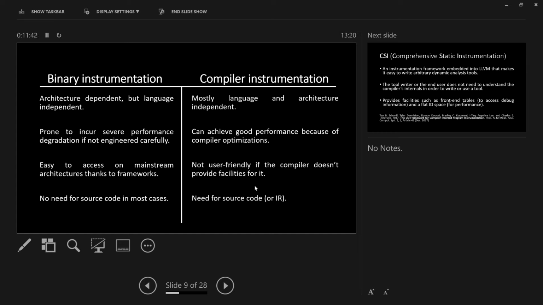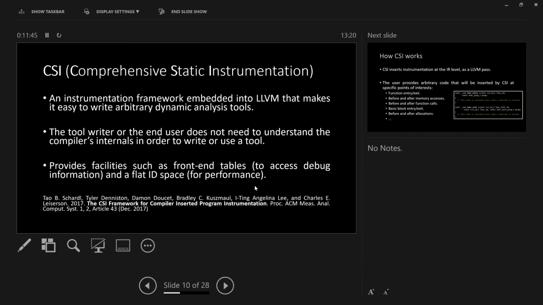But what if you don't need compiler expertise? That's what CSI, which stands for Comprehensive Static Instrumentation, was initially devised for. The original work was done by TB, Angelina, Charles, and other people that you see. This is a reference, and there is a link to the paper in the last slide. So what is CSI? CSI is an instrumentation framework that has been embedded into LLVM, specifically the Tapir compiler, that makes it easy to write dynamic analysis.